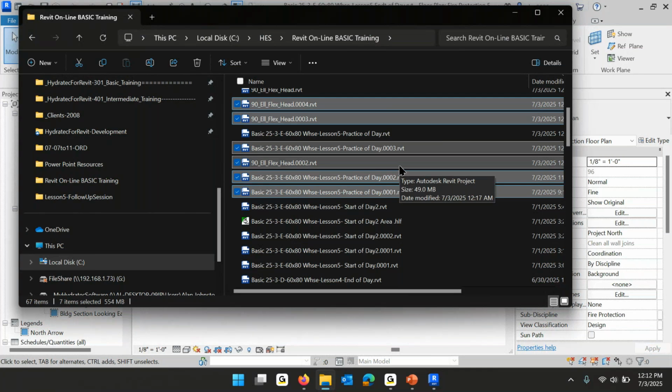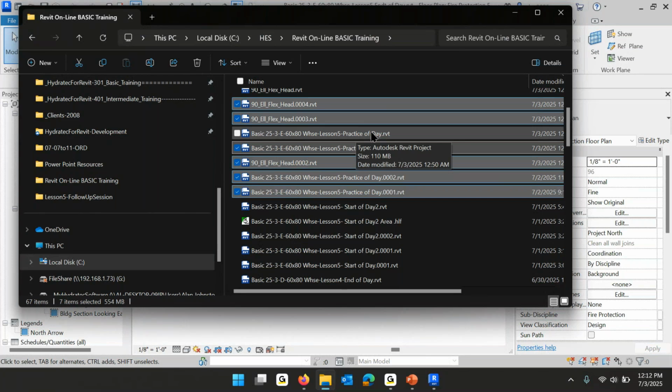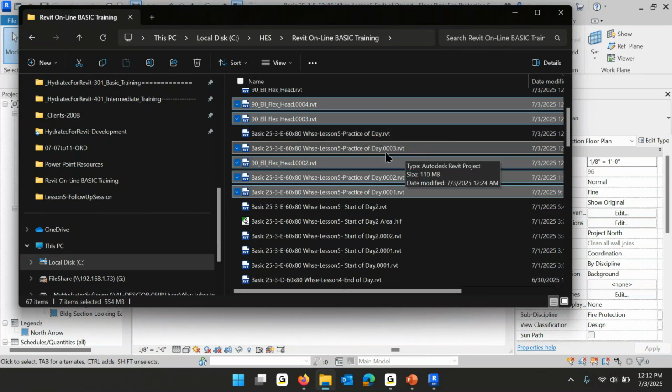AutoCAD does that also, but there's a very hidden place where those backup files get created. So you don't see them, you're not bothered by them, but if you ever need one, you'll spend forever trying to find it. These are quite obvious. The backup file is in the same place as your real file. Knowing that, you only ever want to use the practice of day. You don't want to use the practice of day.0001.